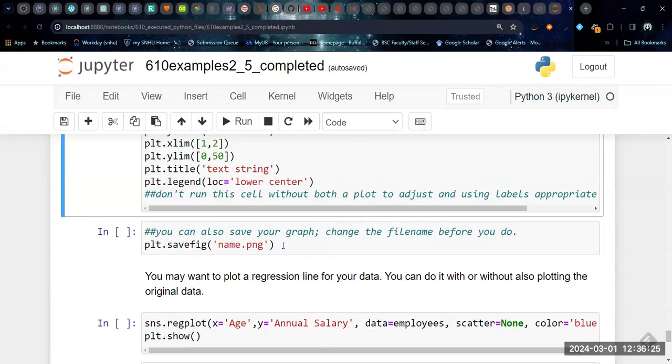And then once you've created your graph, you can also save the graph into a file if you want to use it in another application. So plt.savefig, and then name it something. And this will save whatever your last graph was as a file with this name. And you can use other extensions besides PNG. But give it a real name, not just name.